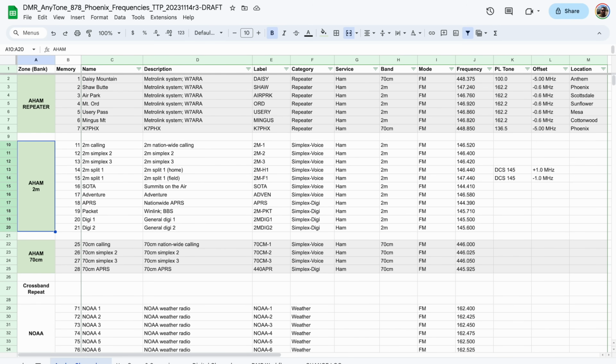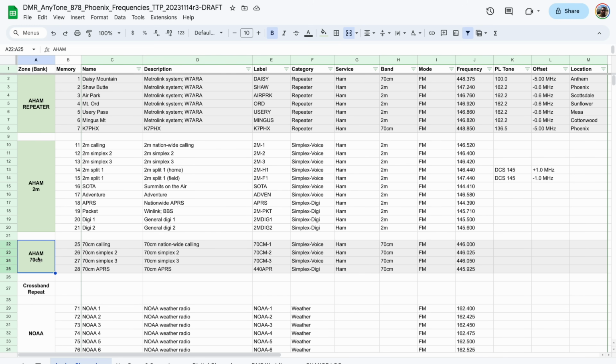Next up, kind of like that last video I did, AHAM 2 meters. These are all of the 2 meter simplex frequencies. So I have the nationwide calling frequency, APRS, a bunch of other frequencies that I use. So all of my Yaesu radios can interoperate with these. Likewise, I also have the analog amateur radio frequencies for the 70 centimeter band, since this AnyTone is a dual band radio.